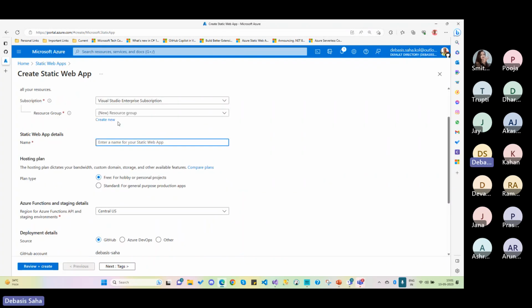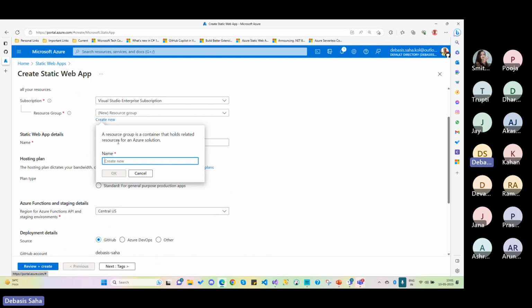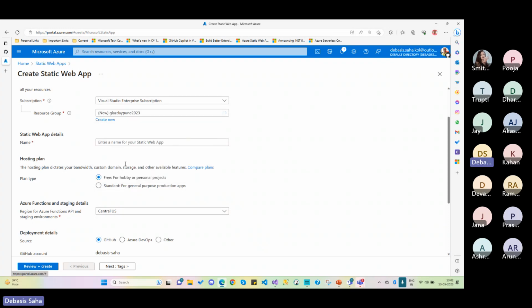So at the time of create, we first need to create a resource group. It's a resource group which contains all the resources related to these applications. We'll provide a demo name for the applications. So I'll use the same name here.